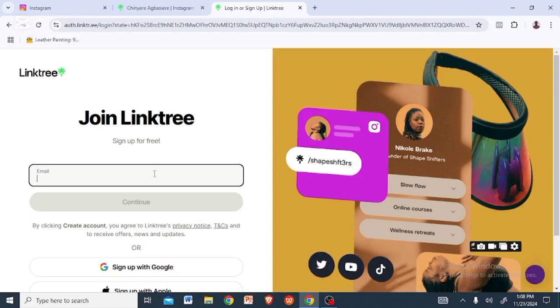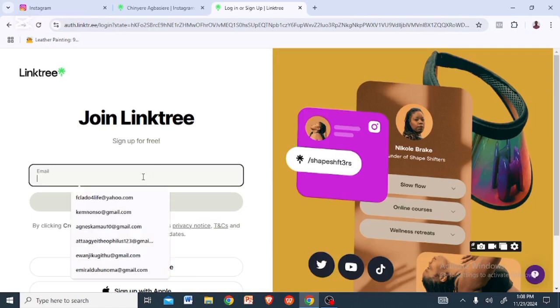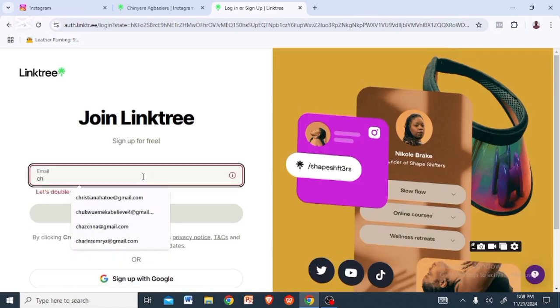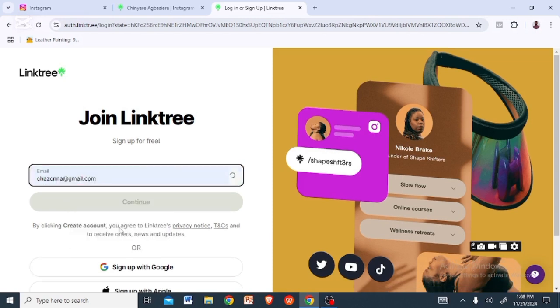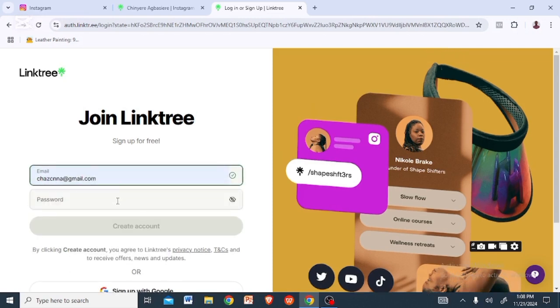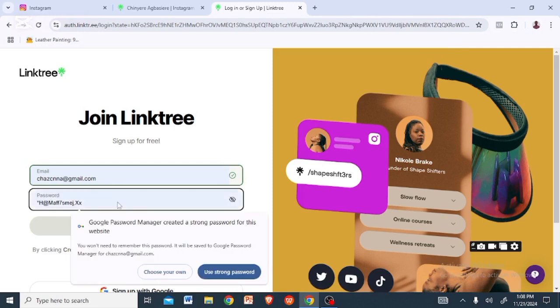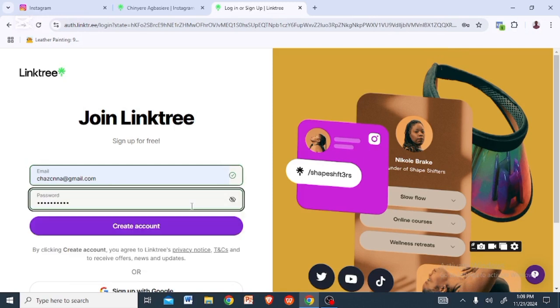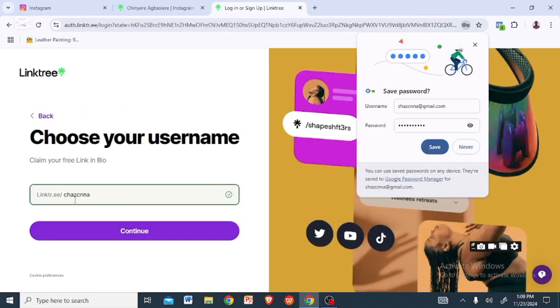Right here I'll just go ahead and put in my email, Charles. Once you put in your email, then you come here and click on continue. Then you input your password. I'll just do that behind the screen. Alright, so I've added a password for myself. So I'll go ahead and create an account for myself. You can see that this is our Linktree link. Can you see? You can even customize this later on.